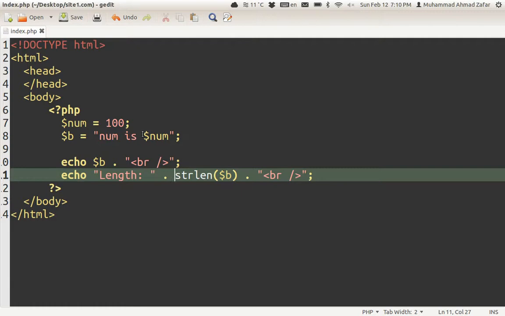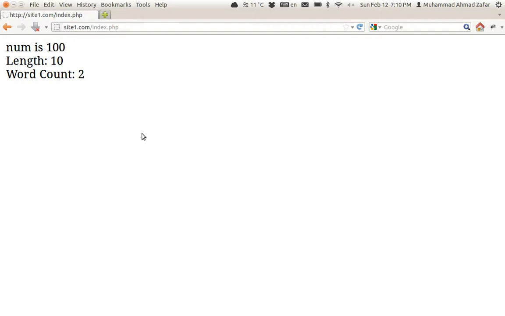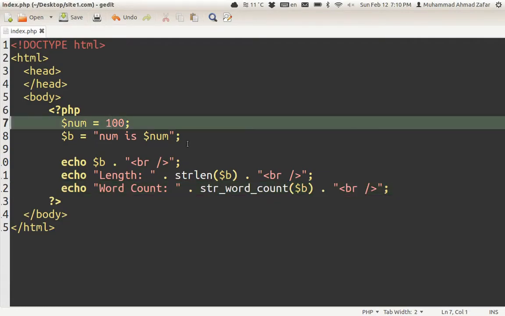The length we have already seen. This is the length. So we have another function called word count, str_word_count. So the length is 10. 1 2 3 4 5 6. Let me remove this now.